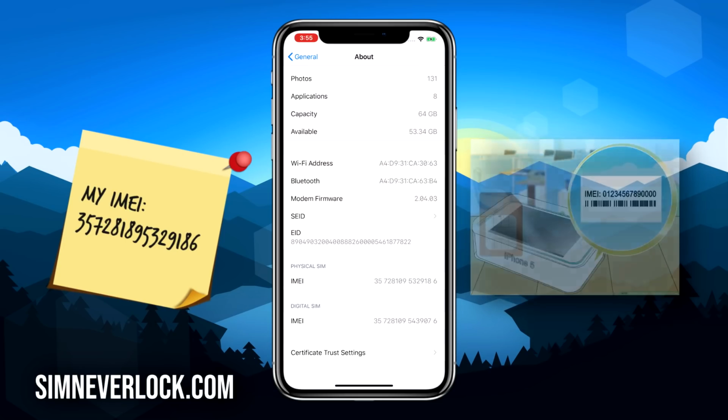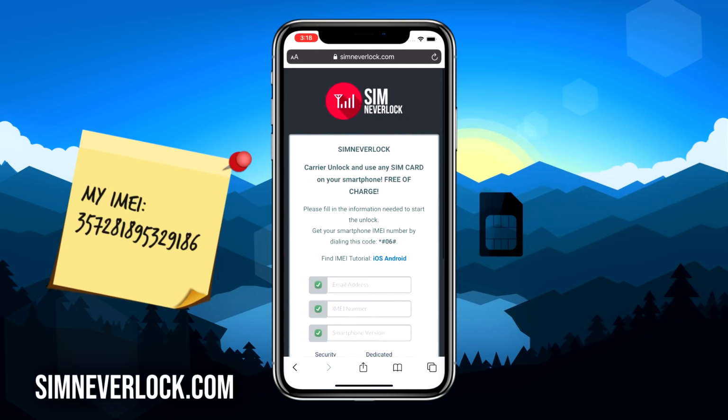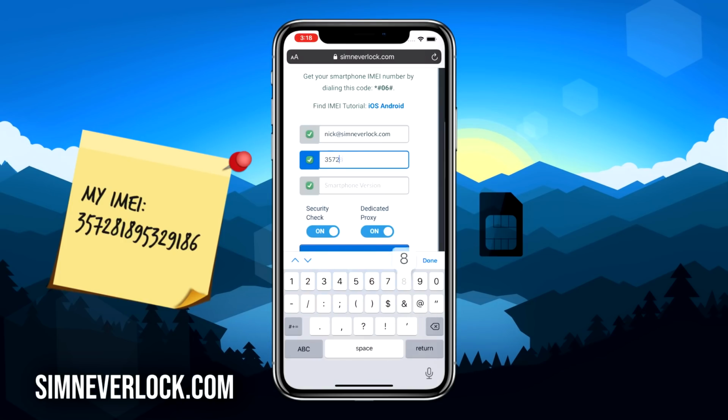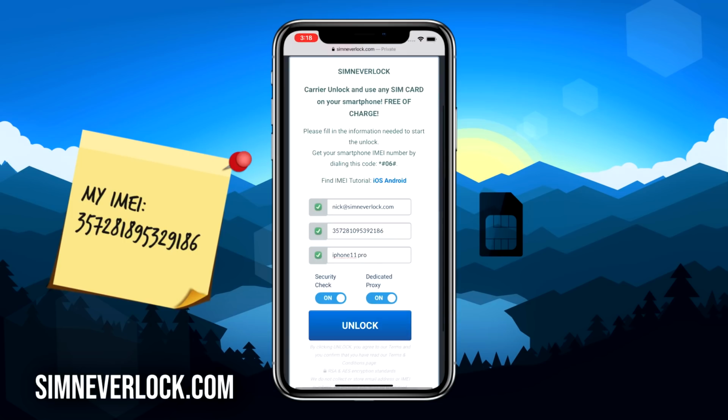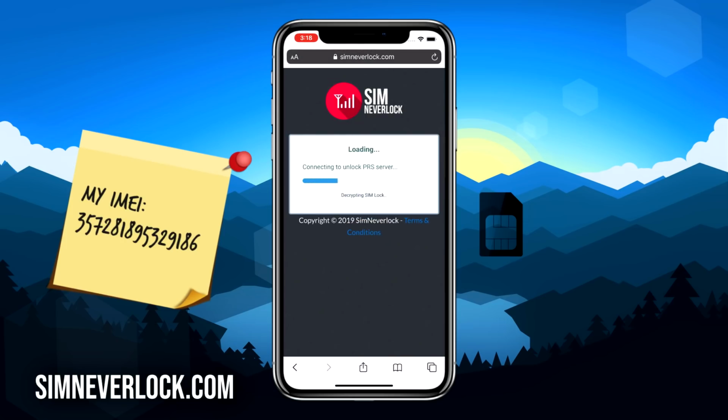Okay, we found the IMEI number, we have it written down, and now we're going to do the unlocking. So you can do this from the iPhone itself, or if you have the case where you can't use it, simply use another phone to do the unlocking. So head over to SimNeverlock.com. This is the website where we do the unlocking. Write down your email address, the IMEI number of your iPhone, and the phone version. Then make sure that everything is correct and click on unlock. It will take around 2 minutes for the service to submit your request.